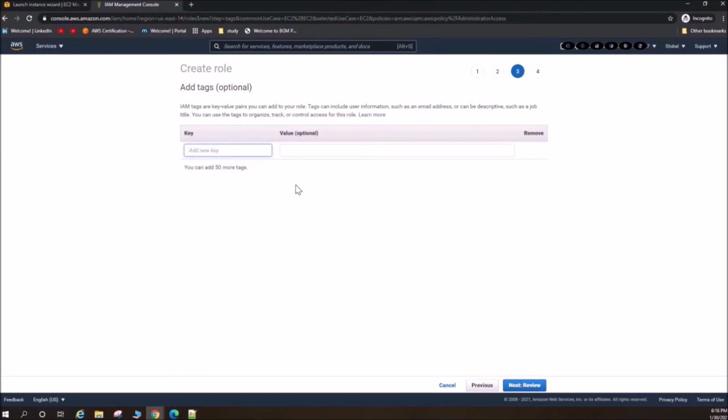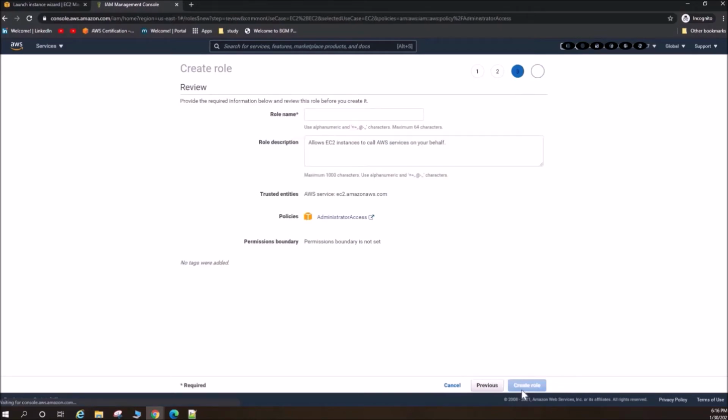These tags are more or less for when you have a team or something you want to tag with your team name or group name; that's where you go. But this is for demo purposes. I'm going to terminate this instance after I'm done, so I'm not going to tag anything. Then the next is review.